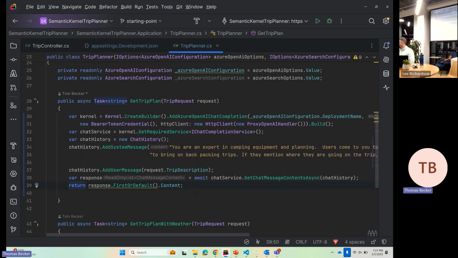I should be adding error handling. I'll leave that for an exercise for you guys. So we have line 30 to line 39, 9 lines of code. We're now talking to an LLM. Let's go make sure it works.